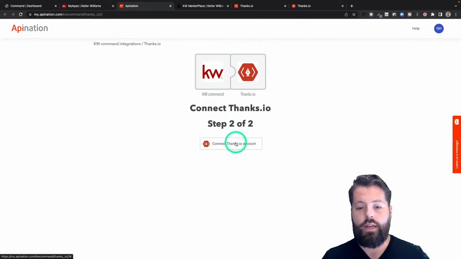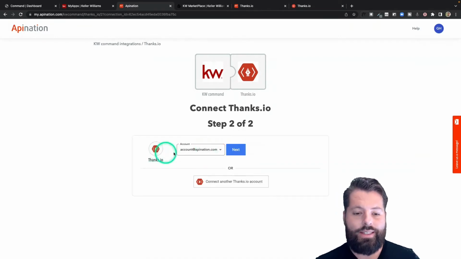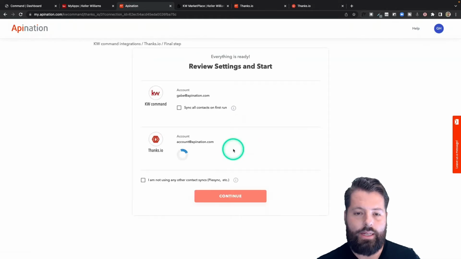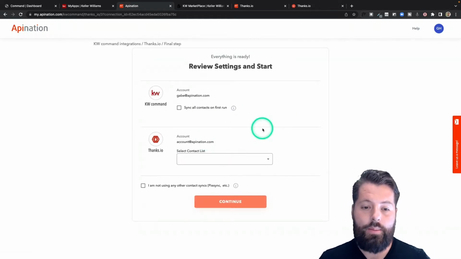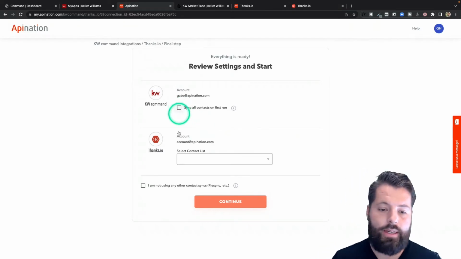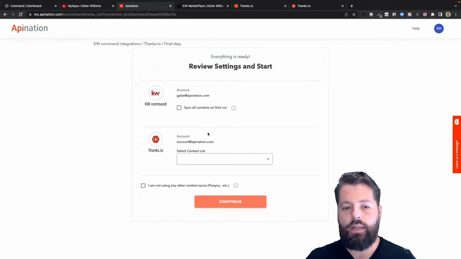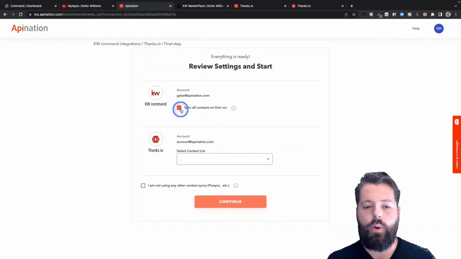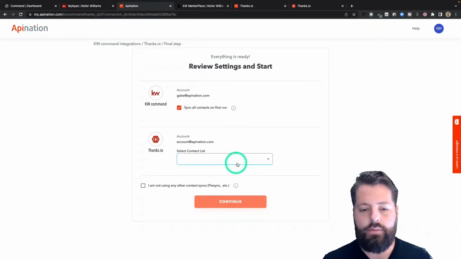Once you create your thanks.io account, you'll sign in to thanks.io. All you have to do is push this button and it's going to connect your thanks.io account. There you go. You can see it's now connected. Now you just have to select it by clicking next. And here we go. We're ready to set up the sync. So I got to consider, do I want to send everybody from KW Command into thanks.io, or do I only want to send any new contacts from today going forward? Totally up to you. Most people want to get everybody in there. That way it's easy to send anybody I want a card or gift card.